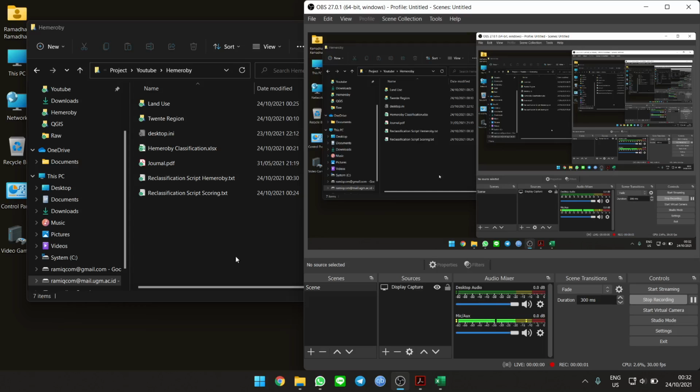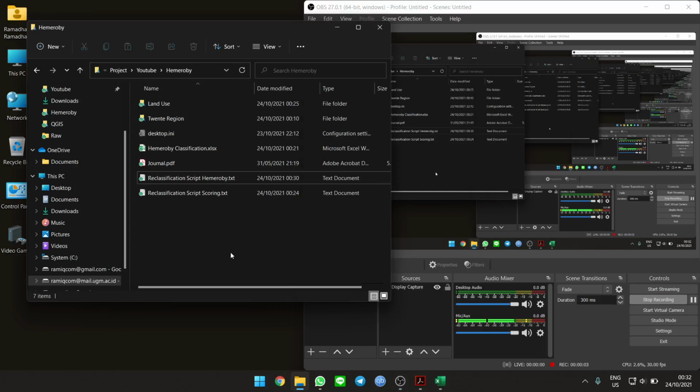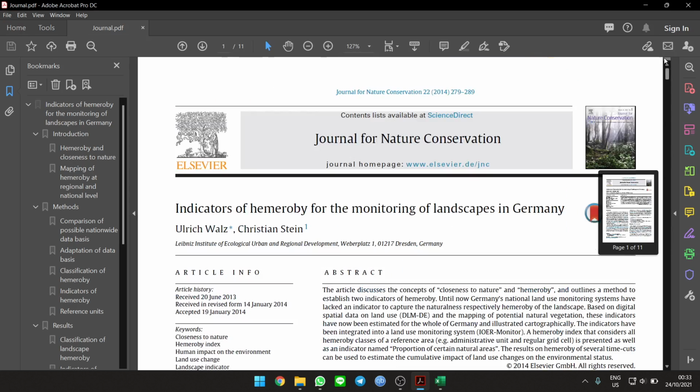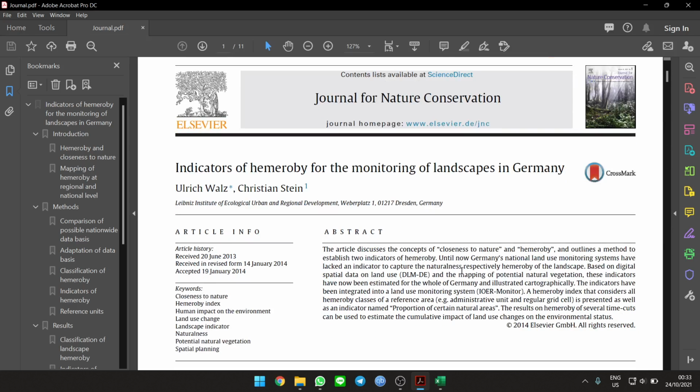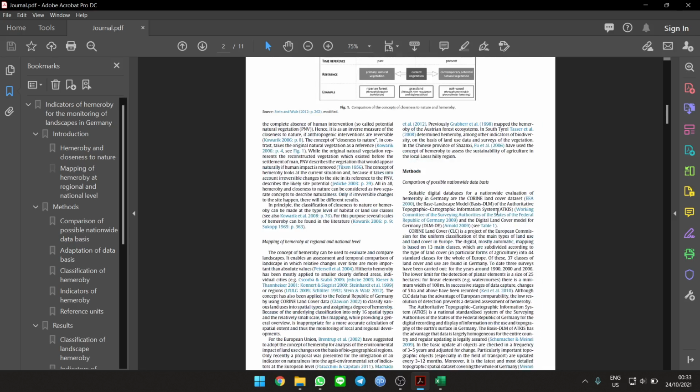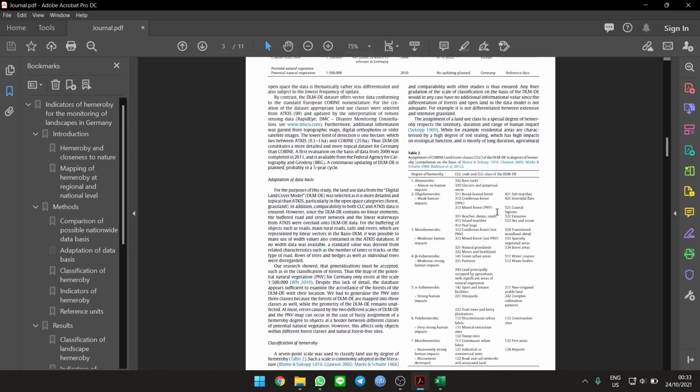Hello guys, so today I'm going to show you how to make a Hemeroby map. So first, what is Hemeroby? Well, from this journal that I read, it's about an indicator of Hemeroby for monitoring landscape in Germany. Basically, Hemeroby means how much human impact there is on a certain area.